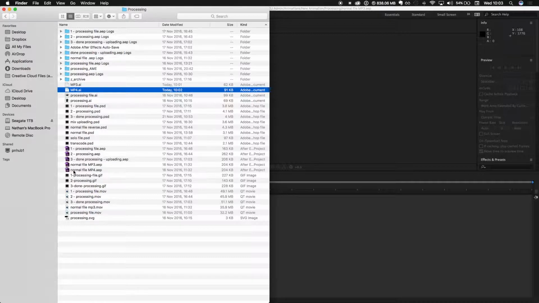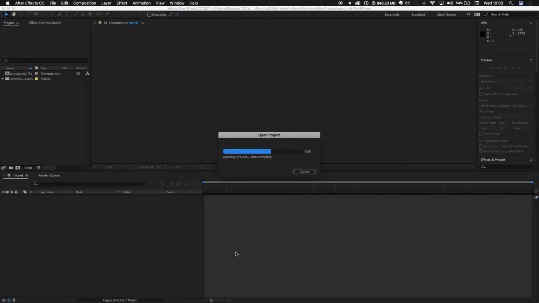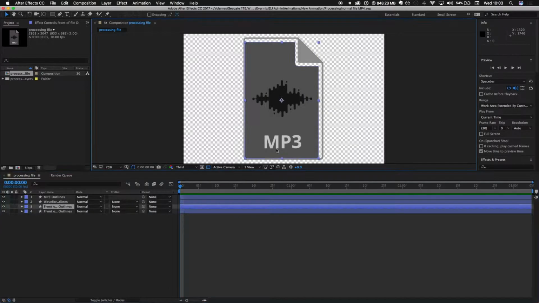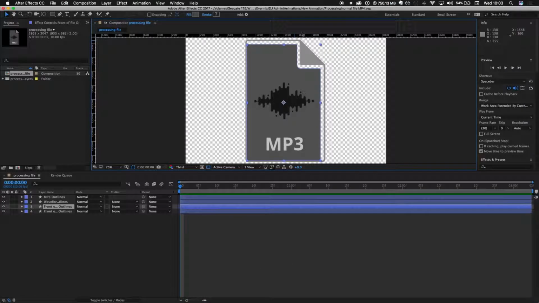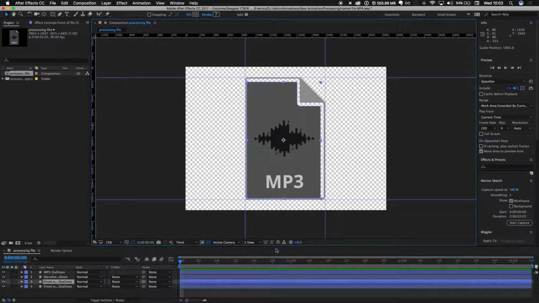I'm going to go to my pre-prepared normal file, mp4.aep. So the idea for this is for me to basically replace this mp3 file. I'm going to get it exactly the same, because it needs to be exactly the same for the GIF. So I'm going to just bring these guys down here, because I need to make sure it's almost pixel perfect.